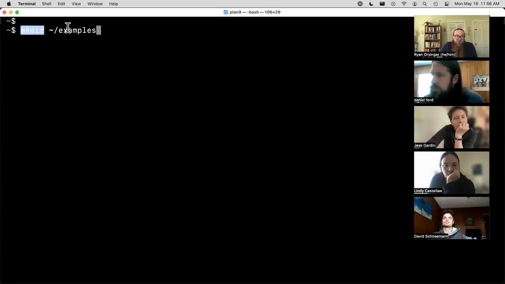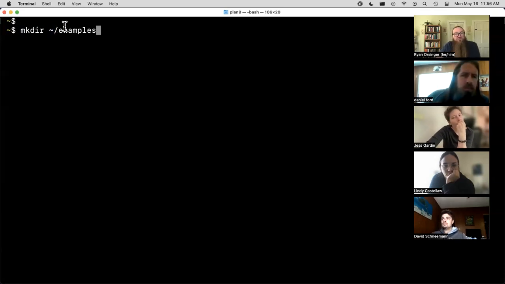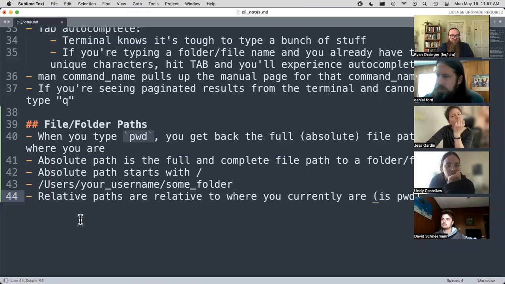Now, mkdir is short for make a directory. Tilde is always saying your home directory. And so this is pretty cool. If you run this code on your computer, you make an examples folder in your username. If I run this on my computer, I make a folder in my username folder. Okay. So in this way, the tilde is kind of relative, right?